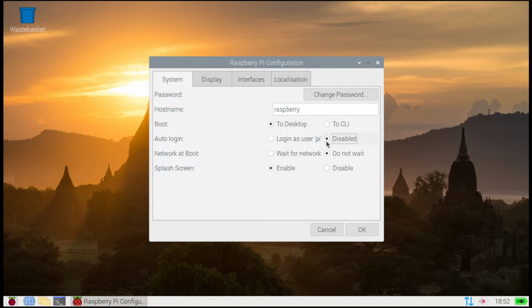If you're doing it as a desktop, you'd probably want to disable it so that whenever someone turns your computer on, they would need to know your password to log in. You can do network at boot. You can wait for the internet to be connected. I always don't wait. You can also do a splash screen, enabled, disabled.